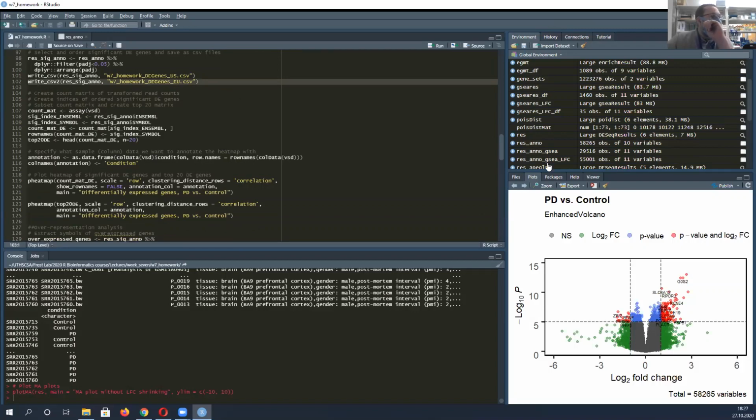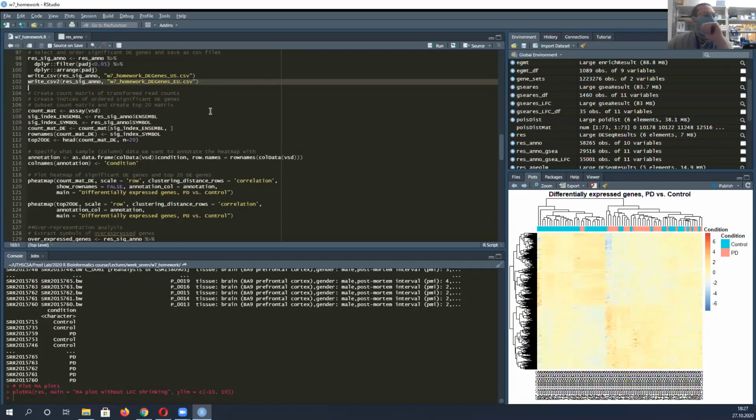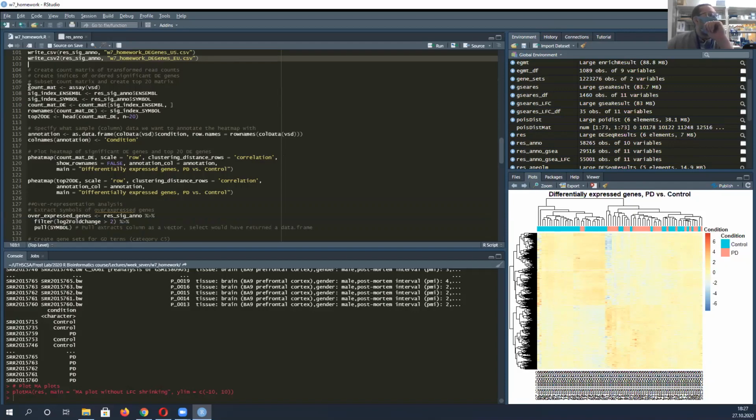Right, so the next thing I'm trying to do here is going to be heat maps of gene expression of all the overexpressed genes. So this is what that looks like. It's glorious. So I take my count matrix from the VSD. So this is the normalized counts, not the raw counts.